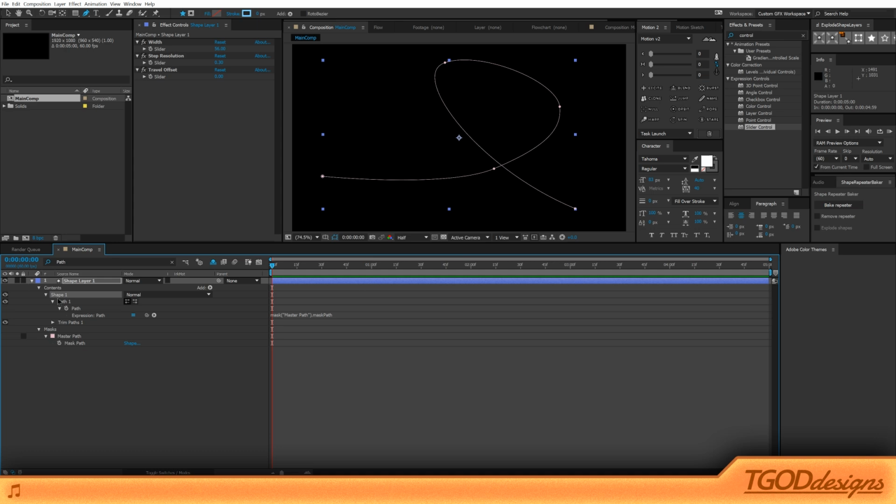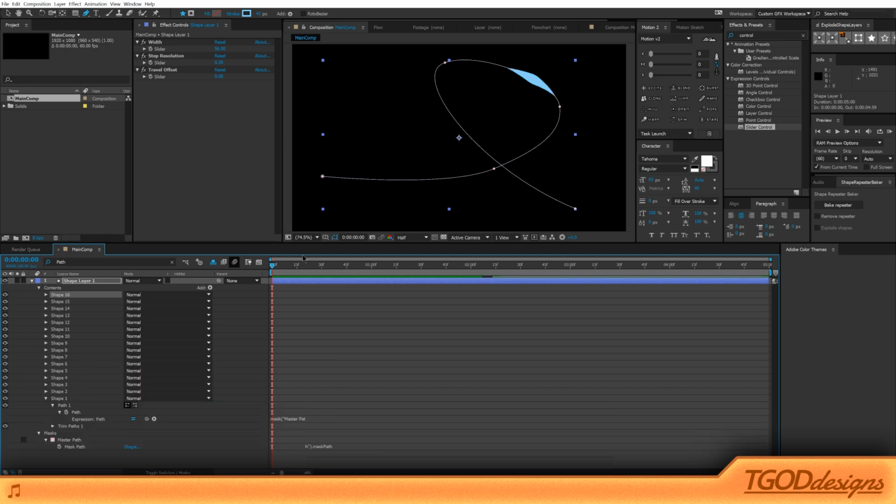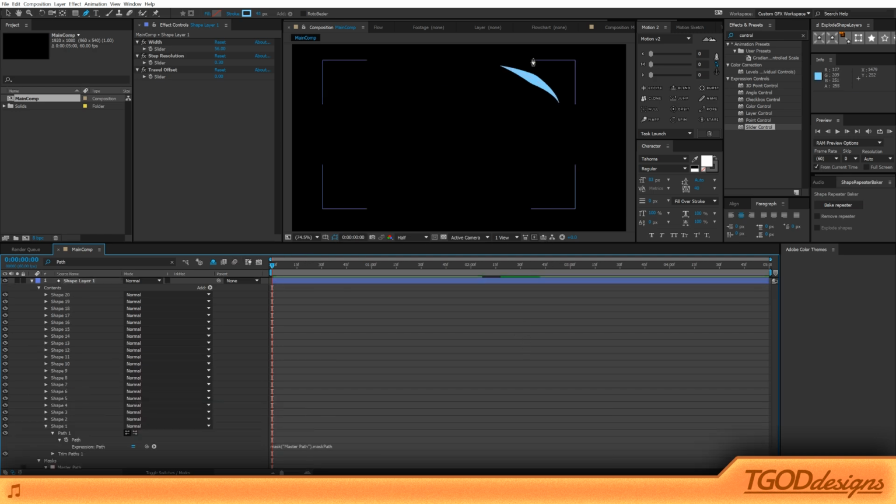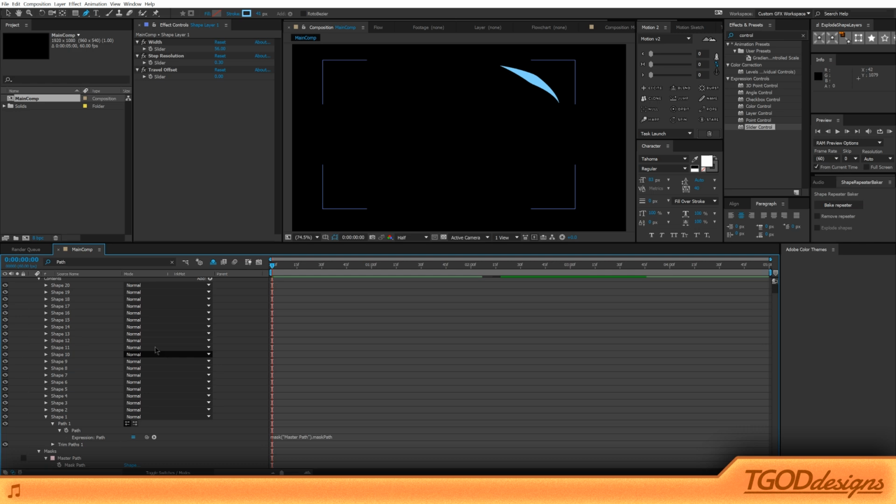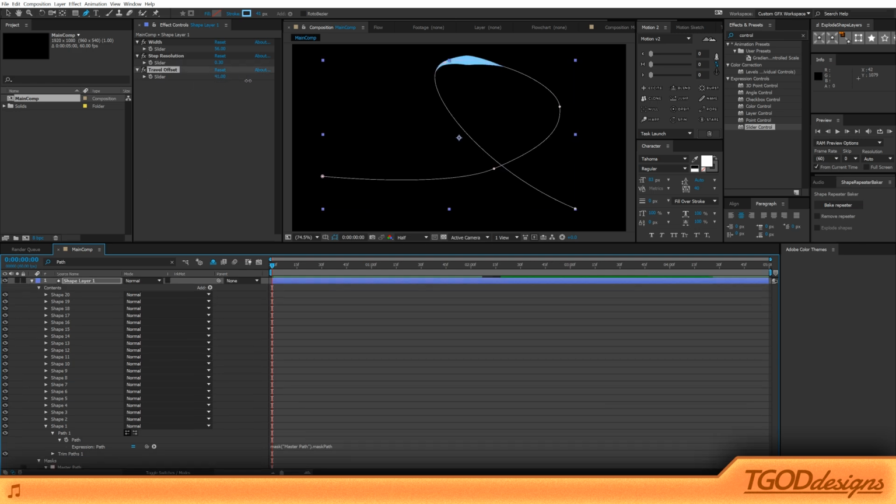So yeah, that's pretty much that. Let's go ahead and make a whole bunch of duplicates of our shape and make our sweep. This is how we'll make our sweep, and there you go. And that's that. And now when we change the travel offset, you'll see that it moves it.